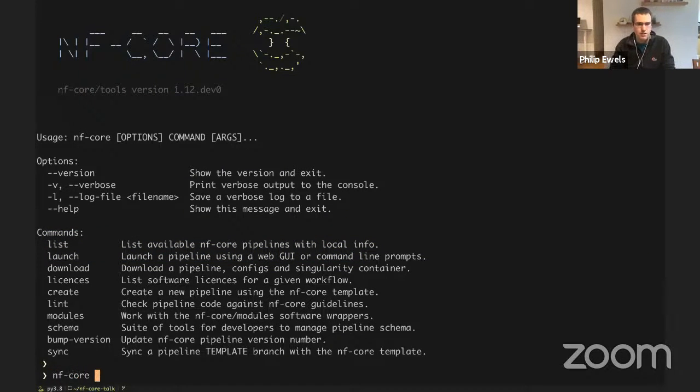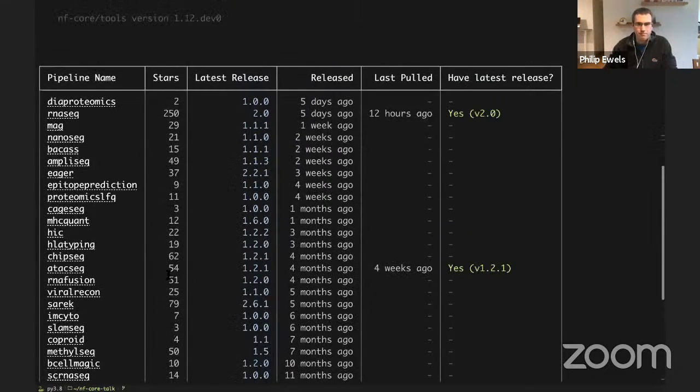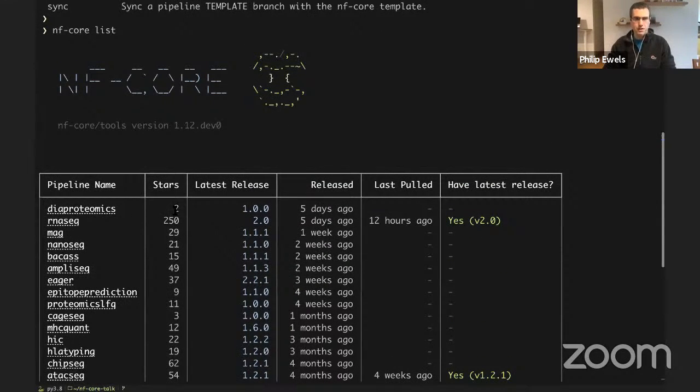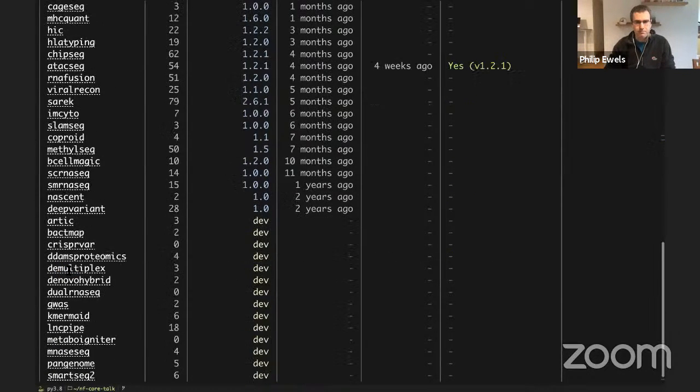So for example, I can do nf-core list, and it will show me all of the different nf-core pipelines. It will tell me what they're called, give me some stats about how popular they are on GitHub, when they were last released, which is important, when the last stable release is, and also if I've got a copy of it locally on my system. This uses nice terminal stuff. So if I hold control on my keyboard or command, then you can see these are actually URLs, and these will take me to the nf-core website for that specific pipeline.